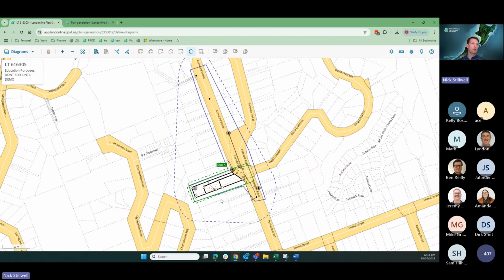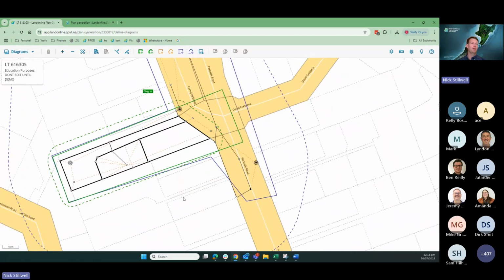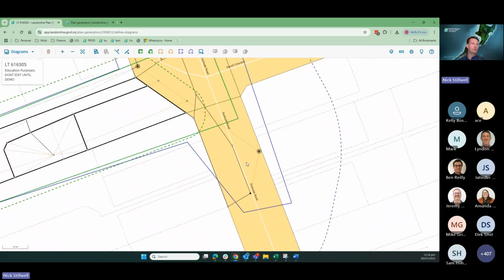Okay, so I have created a slightly funny shaped diagram there. That will be my diagram A. And for the purpose of demonstrating the feature, I've intentionally just left out that little bit of vector there that I wanted included in my survey.